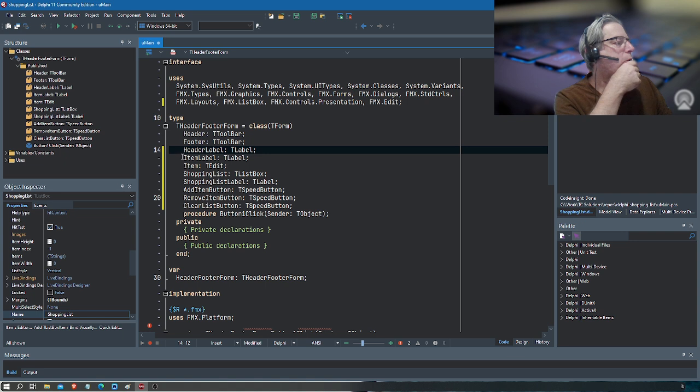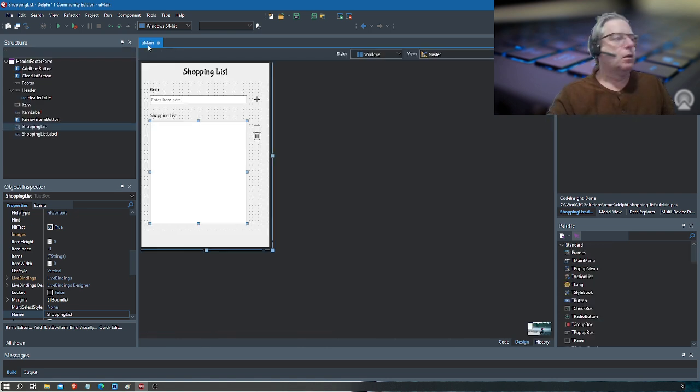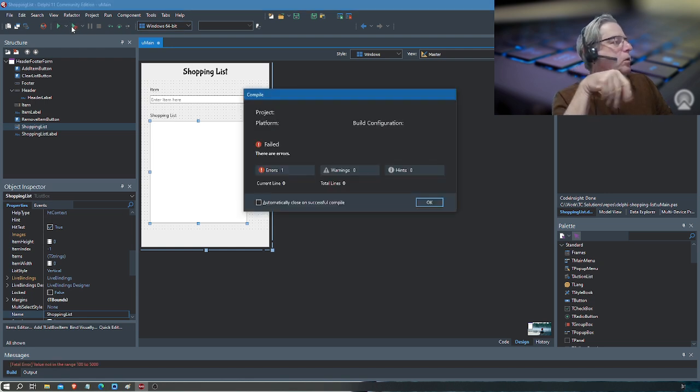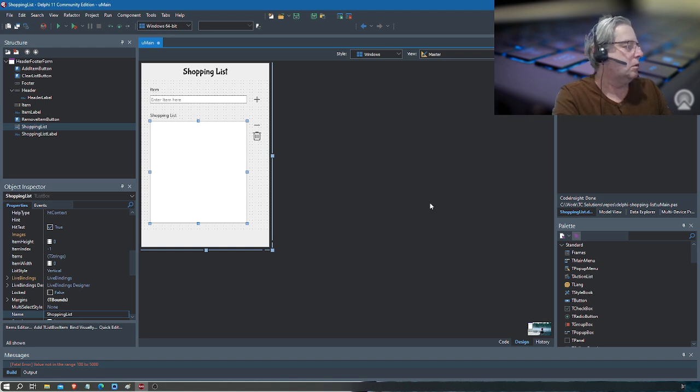So I've got a header, footer, header, item itself, the shopping list label. Yep, they're all good so far. So if you were to build this application, nothing much will happen, but let's see what it looks like. There is an error. What doesn't it like?